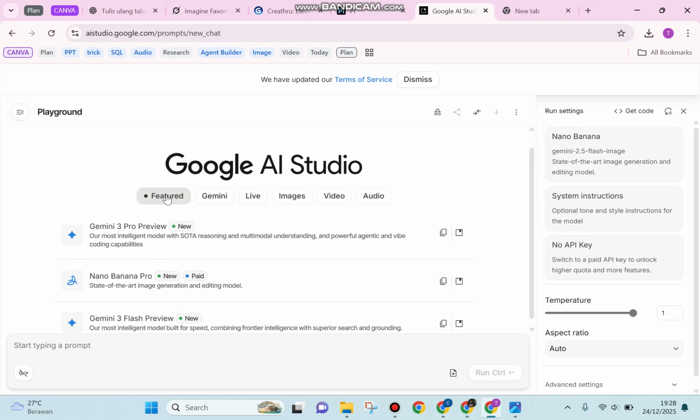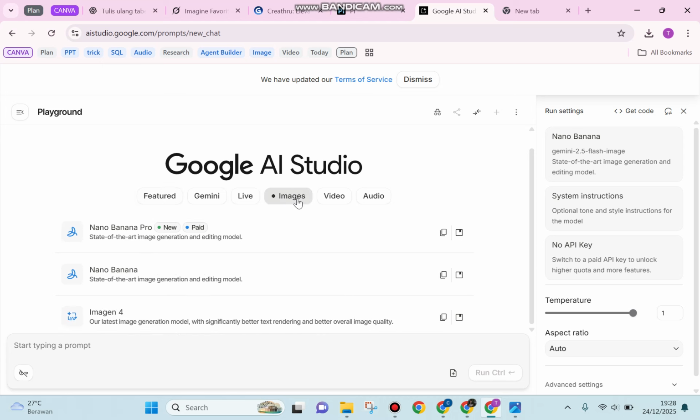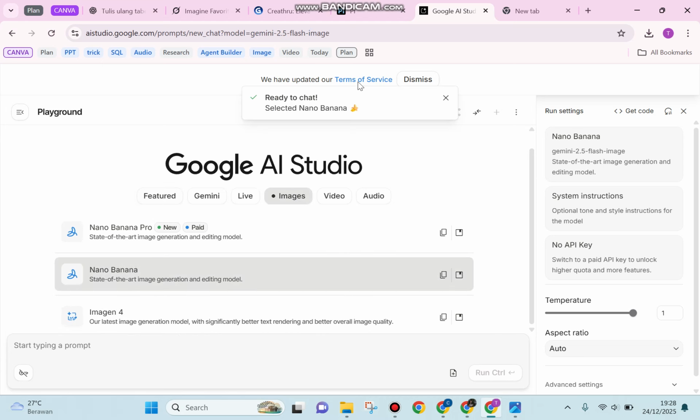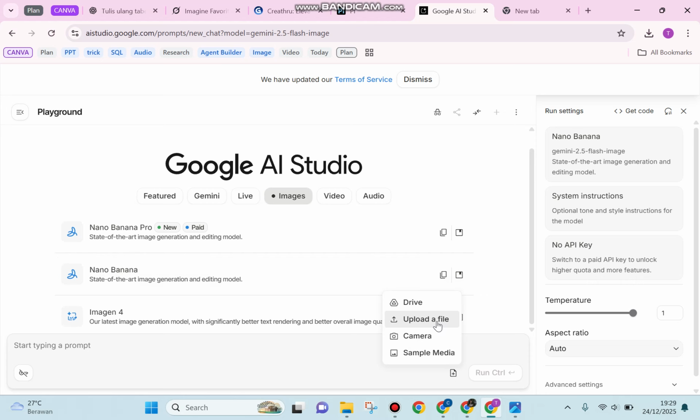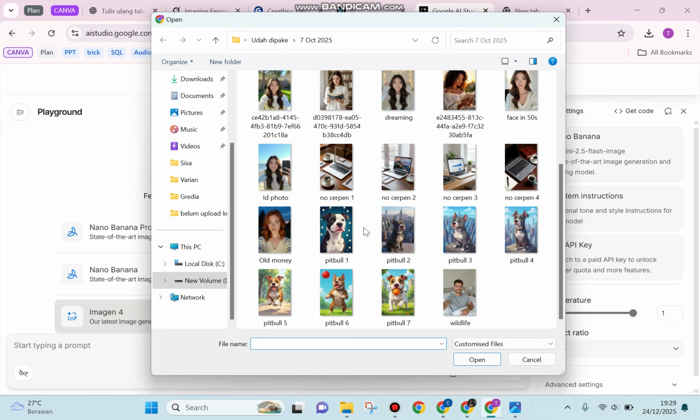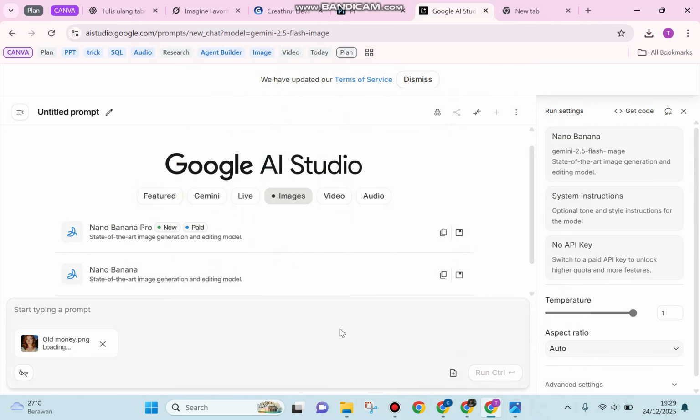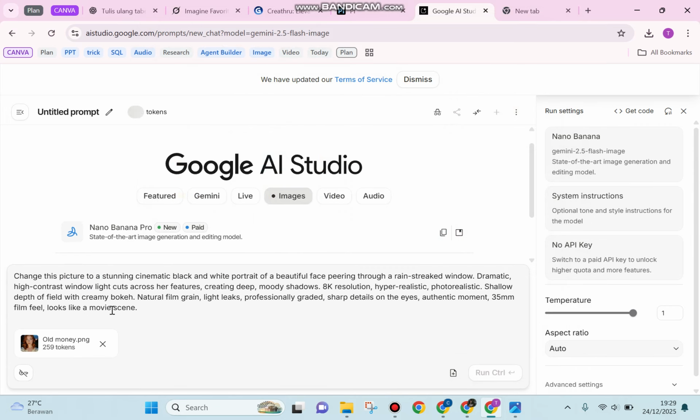actually, if you are a first time user, it will direct you into this feature. However, since we would like to do the photo editing, you can go to this images category and click this Nano Banana until you see the pop-up information that this Nano Banana is now ready. And after that, you can start to insert the image into the section or upload it. For example, I will choose this one and I will use this prompt.